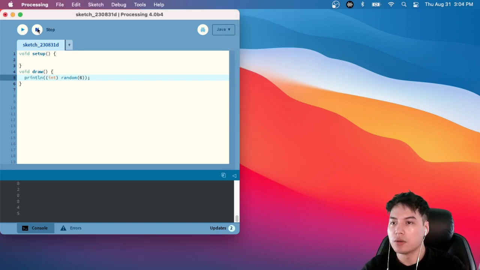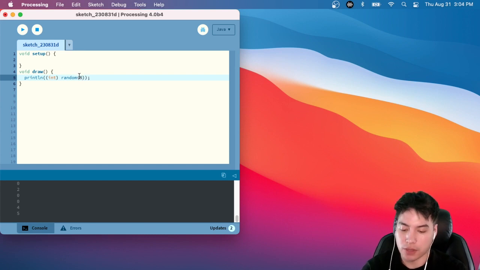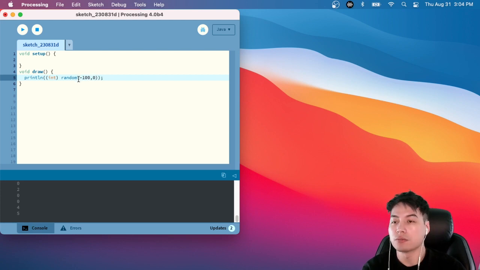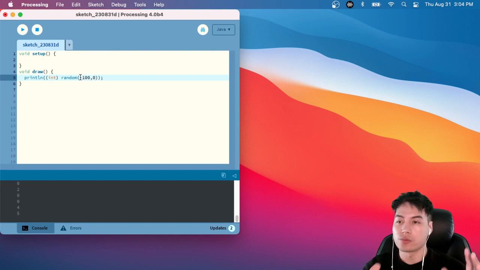You can also give it different arguments. You can change the range. So I could say my lower limit is 6 and my upper limit is 10, or I could say my lower limit is negative 100 and my upper limit is 0. So you can give this random function more than one argument, and that will change the range of the numbers that it outputs. Okay, so now you're familiar with this random function.